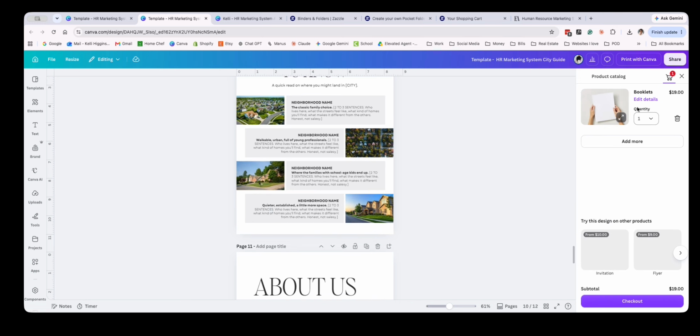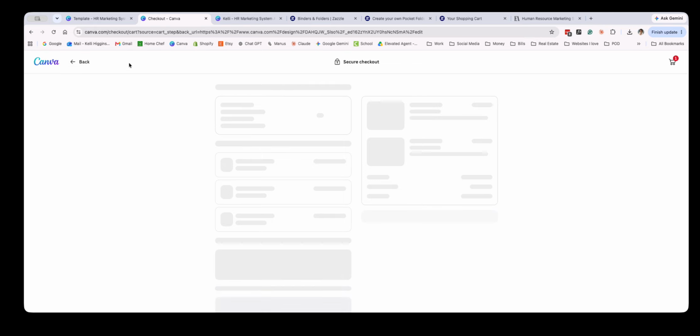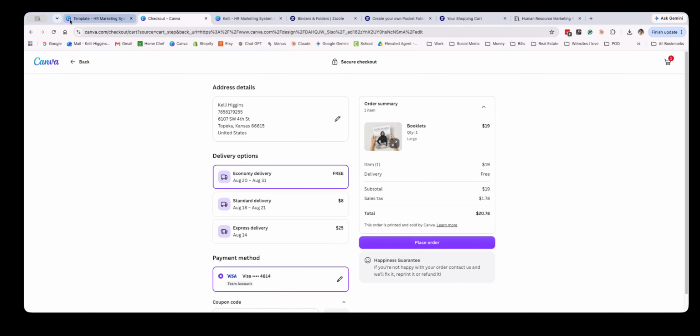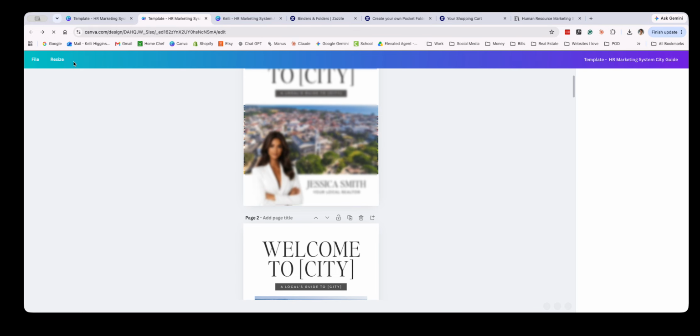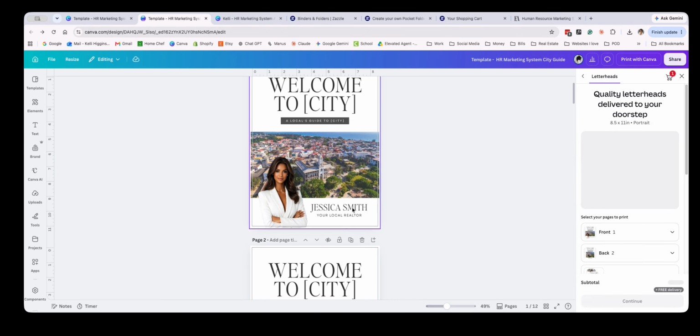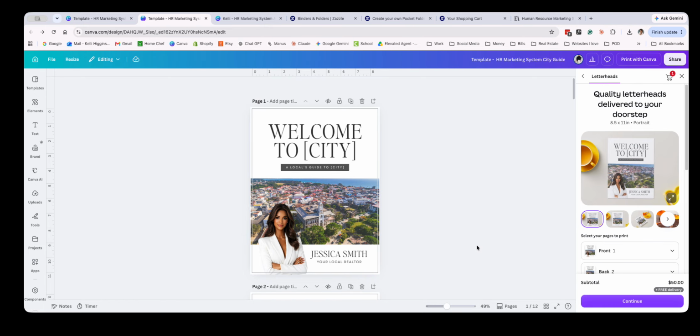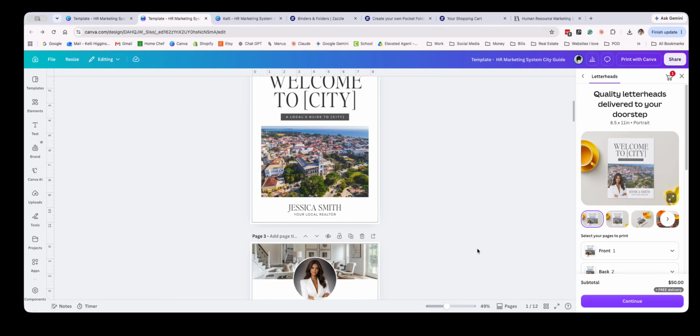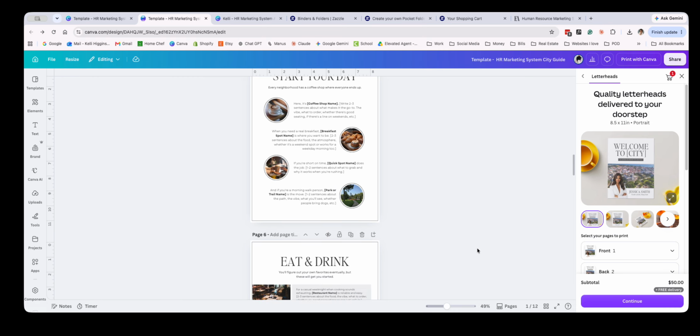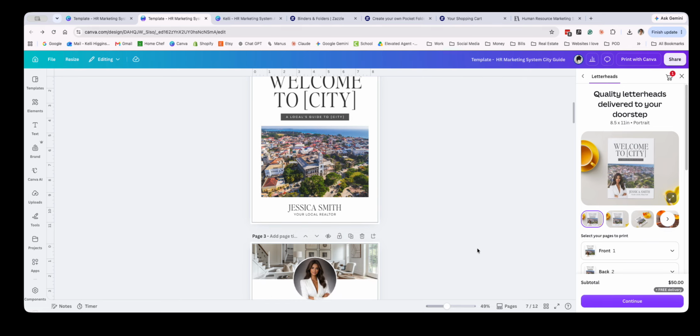Once your cart is ready, this is just how you go to checkout, and then you check out straight on Canva and you will have everything ordered. The other items inside of the HR marketing kit are able to be printed at your office. These could also be printed at your office if you wanted to. They do not have to be professionally printed, by no means.